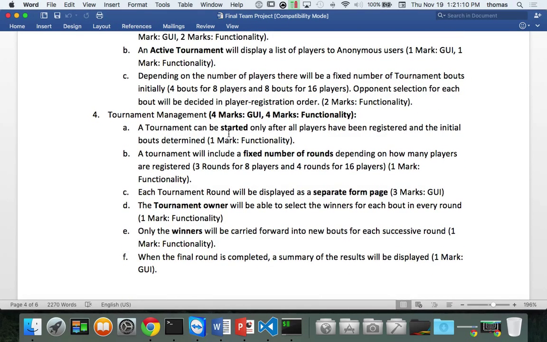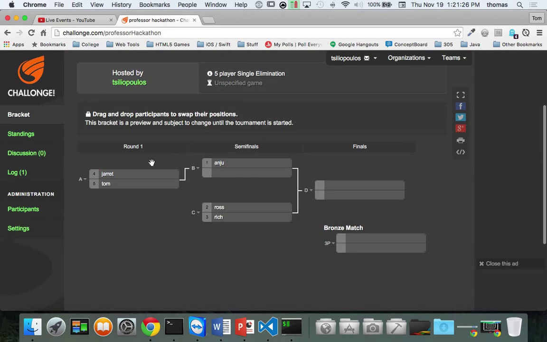Tournament management. A tournament can be started only after all players have been registered and the initial bout is determined. A tournament will include a fixed number of rounds, depending on how many players are registered, 3 rounds for 8 players, 4 rounds for 16 players, and so on. Each tournament round will be displayed as a separate form page. So notice how here, I have a round for Jarrett and Tom, round 1. Then there's the semifinals, right? And it's displayed in this big format, like one big round. I'm saying 1 round, 1 page. Nice and easy, right? Because normally the semifinals would really be a round. That's how it would normally look if you had even numbers, right?